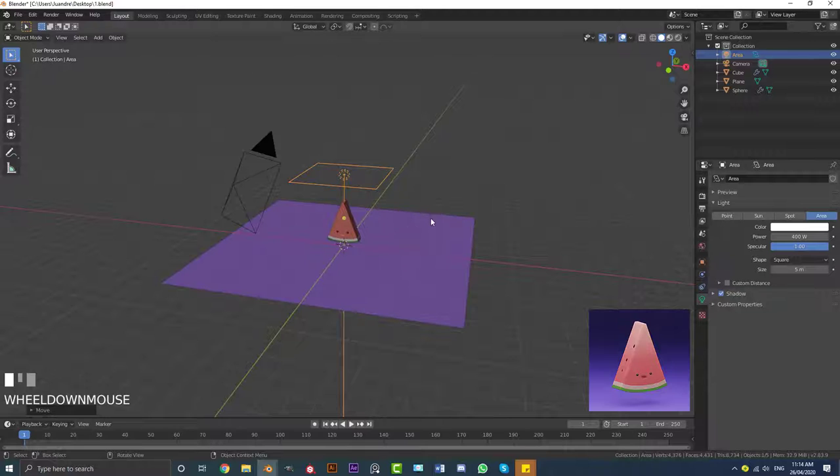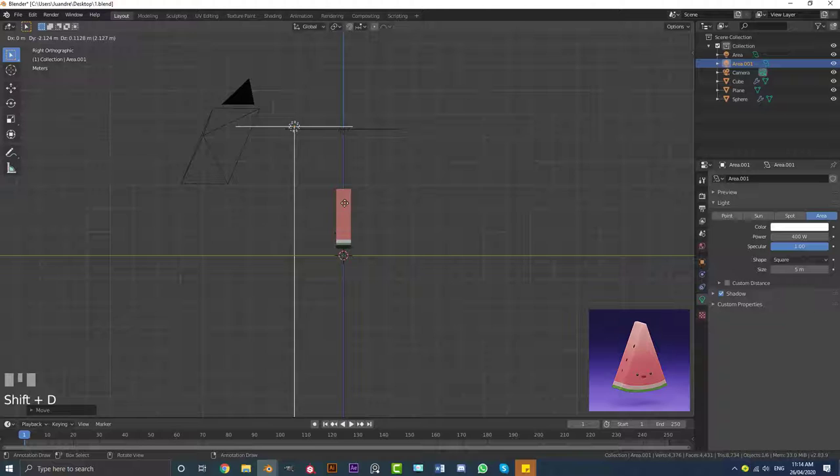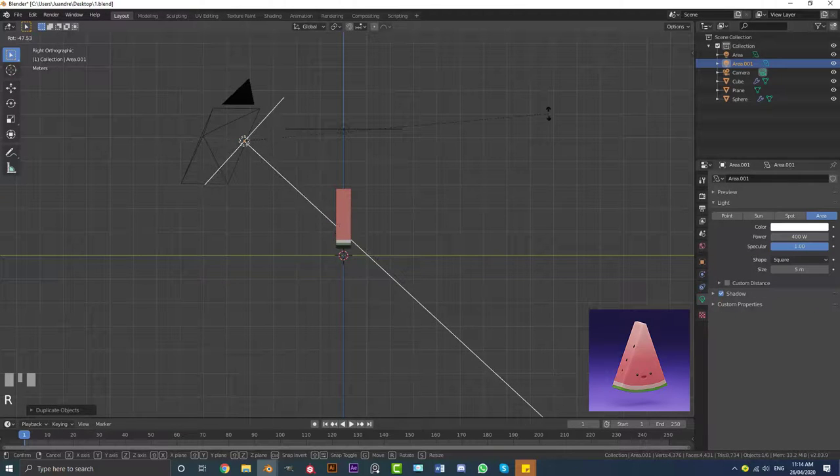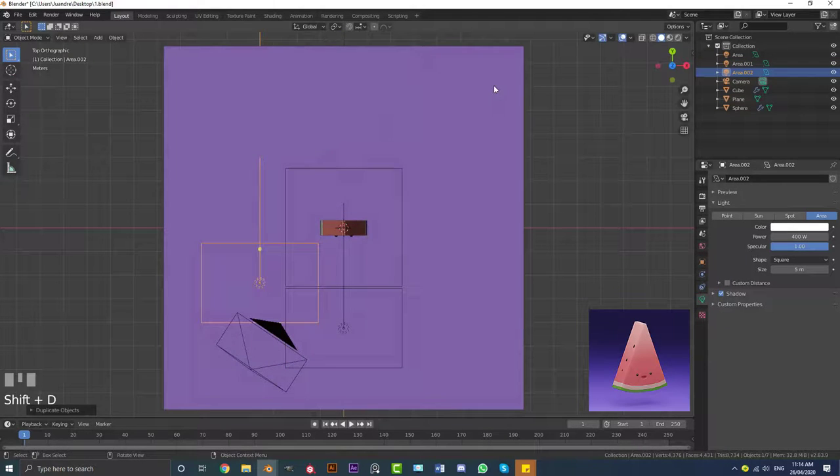And then what we're going to do is go to our right orthographic view, bring this guy up a little bit, and go Shift D, duplicate it, and then rotate it forward a little bit like this. Go to your top view, and then go Shift D, duplicate it, bring it over here to the left, and then rotate it in towards the character.